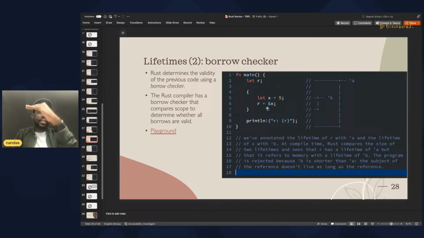It's like mathematics, right? It just checks, and basically it's invalid. It is going against the rules. So the lifetime says that R has a lifetime of A, but it refers to memory with a lifetime of B, which is a shorter lifetime. The program is rejected because B is shorter than A, right? The subject of the reference doesn't live as long as the reference.